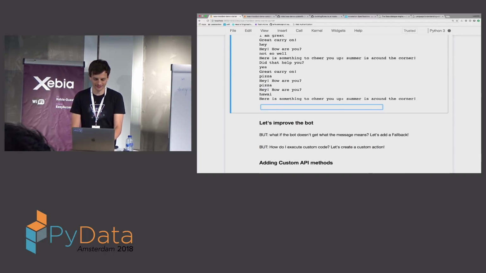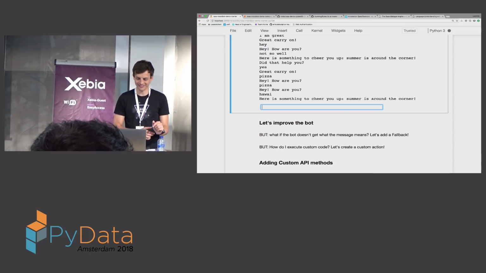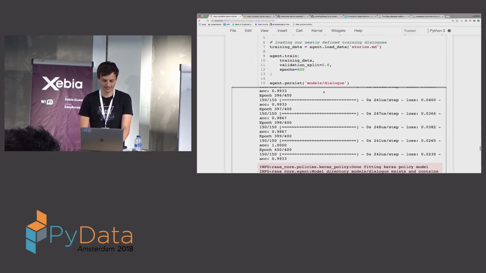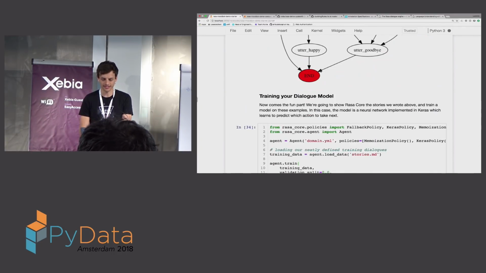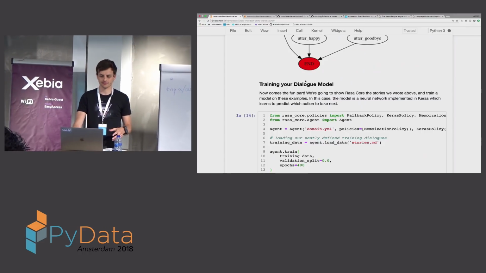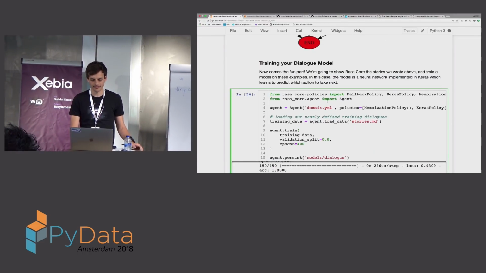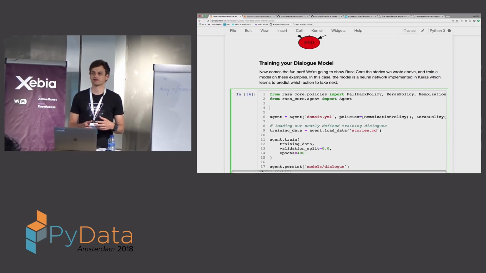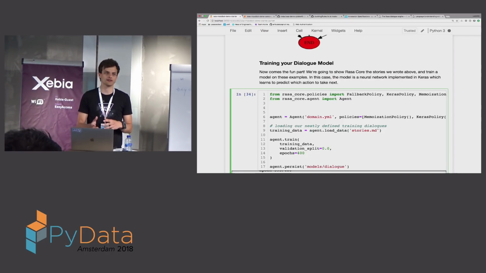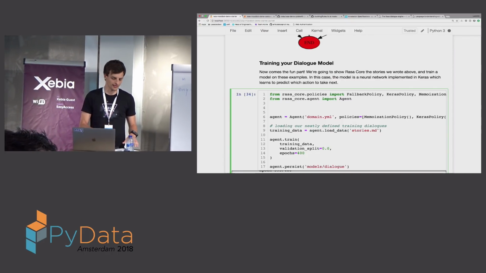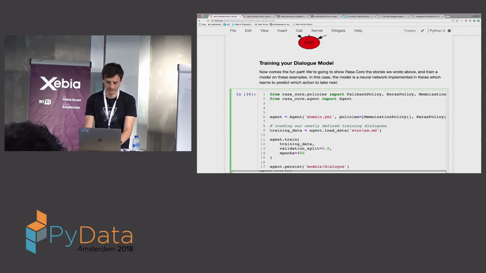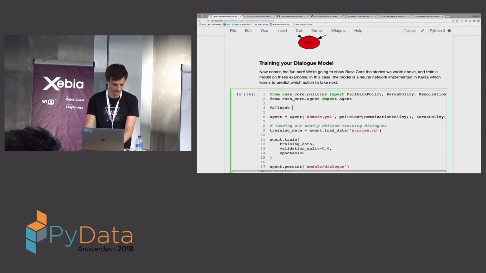But what if the bot doesn't get what the message means? Let's try to handle that, and we can do that to some extent. As I said, it's a hard problem to handle these out-of-scope messages. But one good indication is the confidence we get back from the classifier. It depends on the model, and some models aren't well calibrated, but having more data usually helps there. So let me add that here.